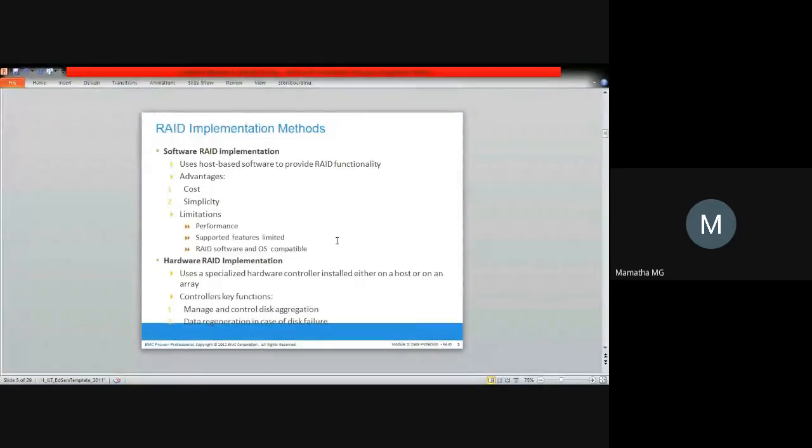And you can also see the controller's key functions. Why do we need controllers? As I told, I'll explain what a controller is. Controllers are important in a RAID array because they manage and control disk aggregation. Disk aggregation is nothing but combining disks when you have a large set of data. Choosing the disks and aggregating them is helped by your controller.